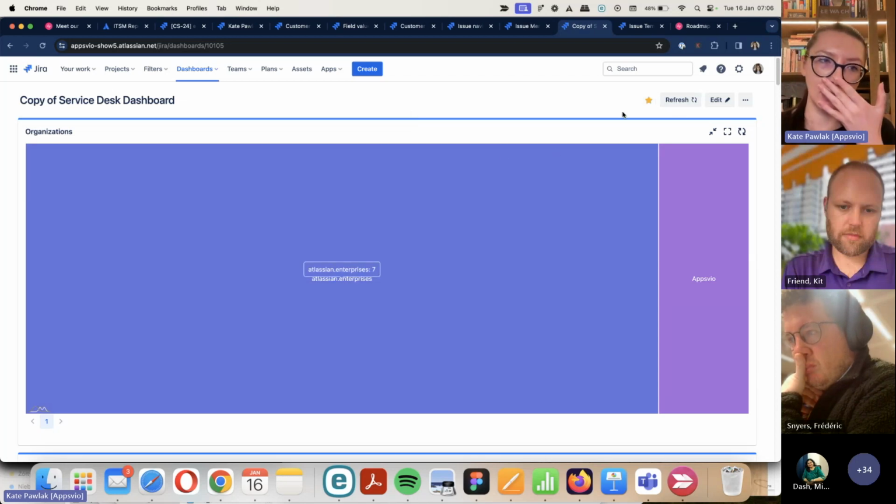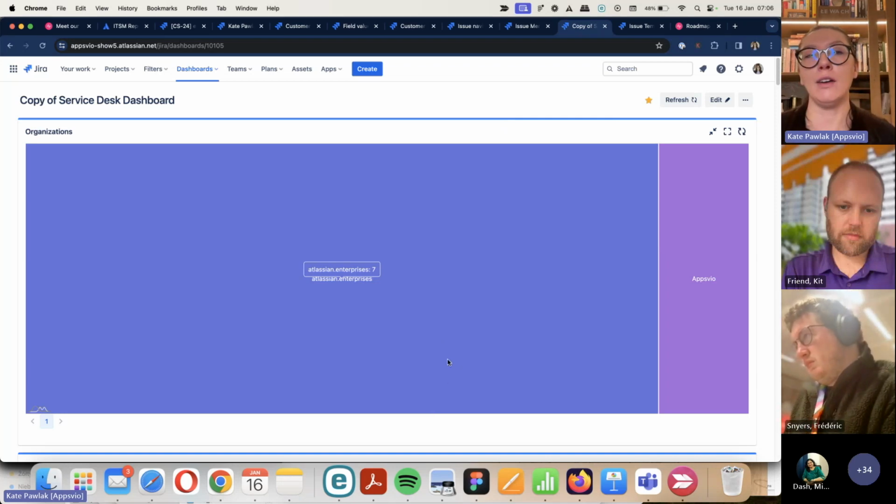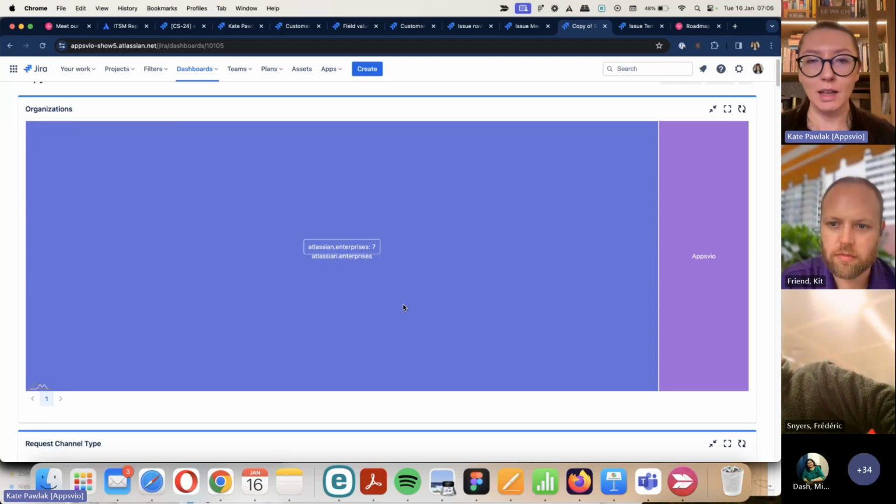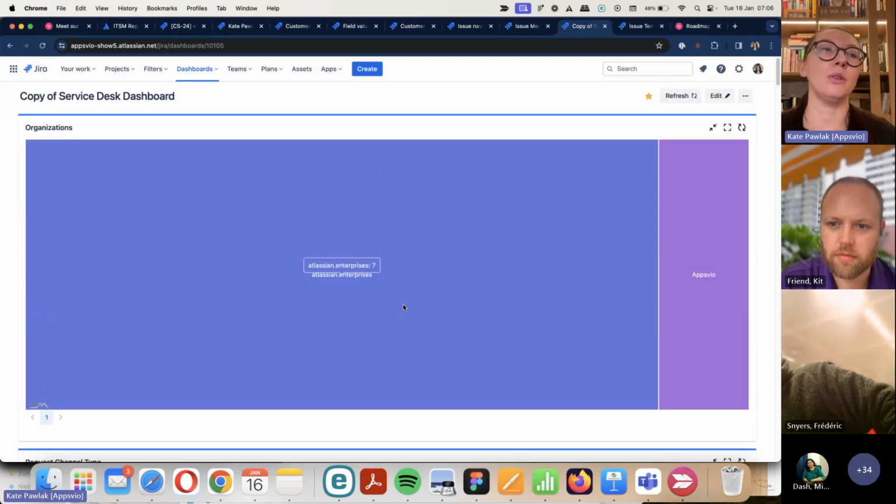The first gadget presents all organizations which you have in your Jira instance. Here I have a very small instance as a demo. So I have 2 organizations, and you can see how many customers you have in each organization. Thanks to this, you will see how it looks in your Jira instance.